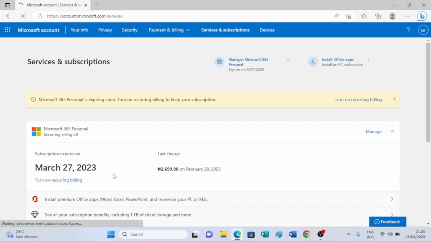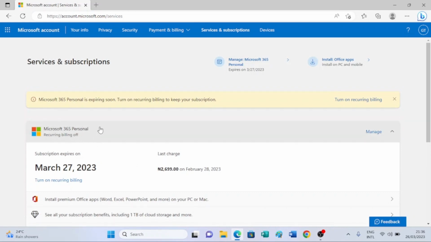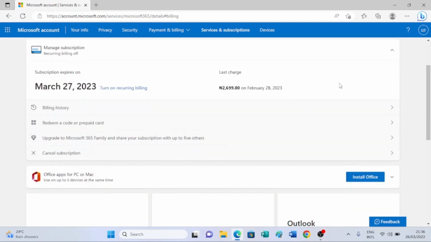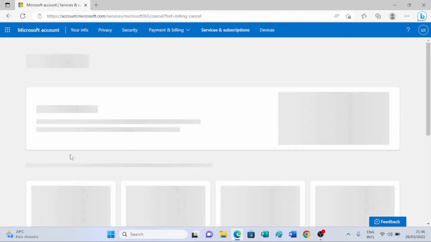All right, here it shows that I'm running Microsoft 365 Personal plan. Okay, the next step we need to take is click on this spot. That's Manage. Okay, you click on that spot, then it will give us this drop down. All right, the Manage button. Then here you can see some options here: billing history, redeem a code, or prepaid card. But our target here is to cancel the subscription. So this is the option you need to click on: Cancel subscription.